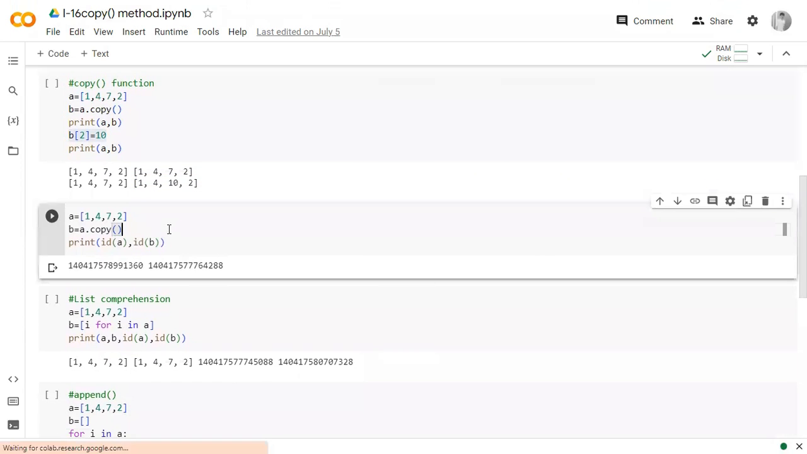Okay, now let's see the memory addresses of both lists. See here, I have copied A to B. Now ID of A and ID of B. See here, both the addresses are different. This is the reason why the copy function is an error-free concept.